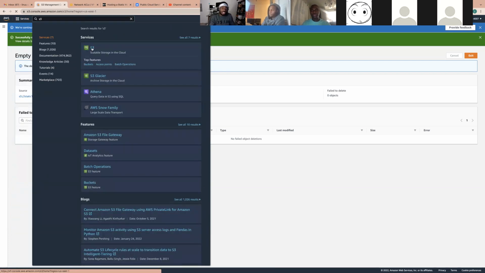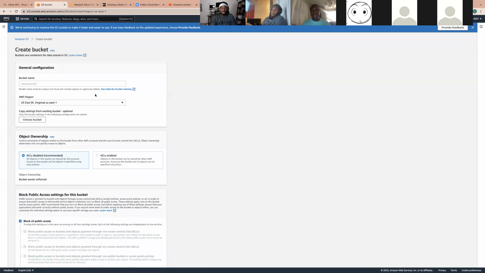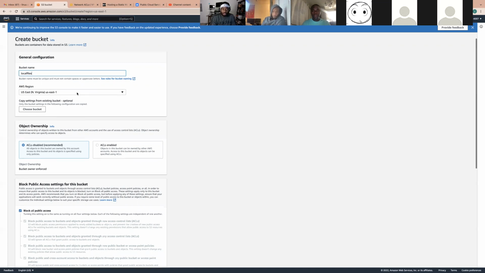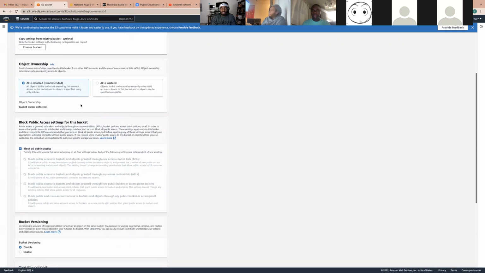So that's our storage guy. With S3, it's not rocket science. If I want to store files from my local machine, all I have to do is create a bucket. And I'll give the bucket a name. I'll just call it local files. That's the name of the bucket. What region do you want it to be in? I want it to be in Virginia.